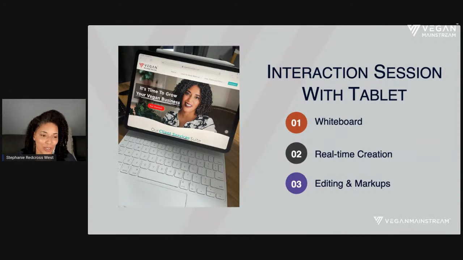And you can either use a pencil, you can use your finger, but by having that tablet as a second option, what I love about it is it allows you to write, draw, and make your sessions interactive.